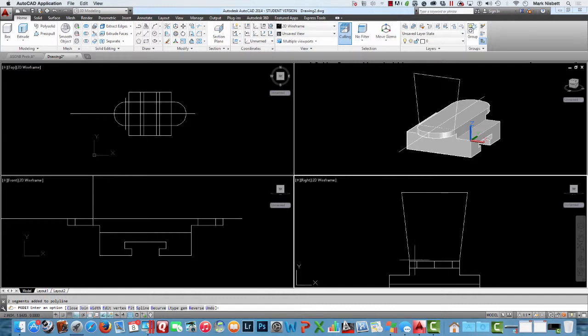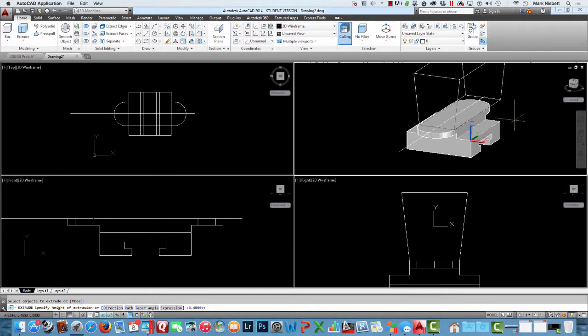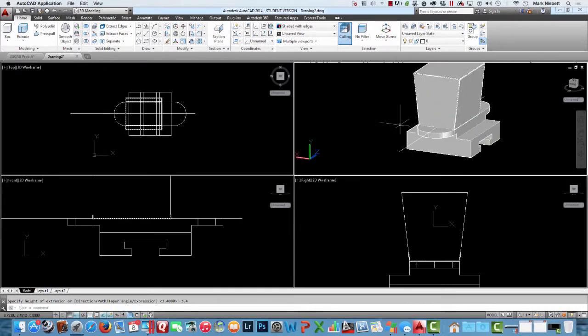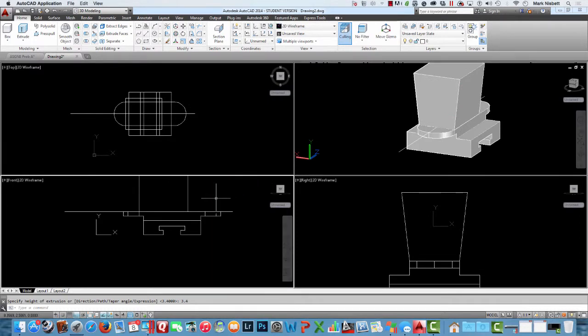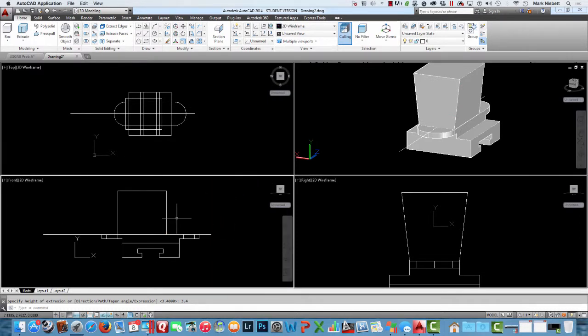The last line down bottom, yeah, I think it's there, so we can actually hit J for join and pick that line as well. So now we have a closed polyline, and now we can use extrude, and we're going to extrude this back. Okay, we can see this up here. It should be 3.4.